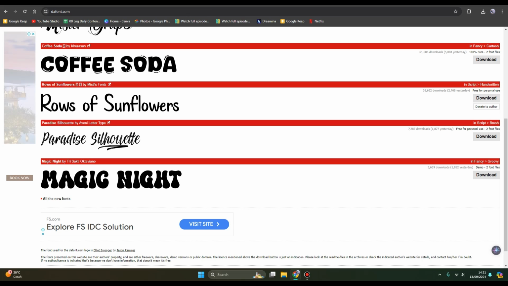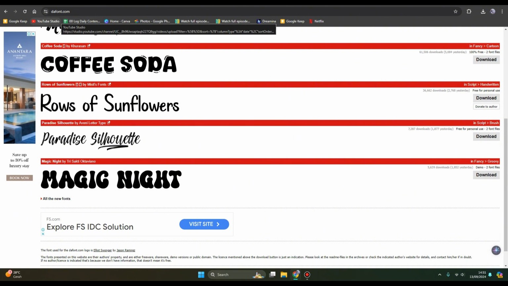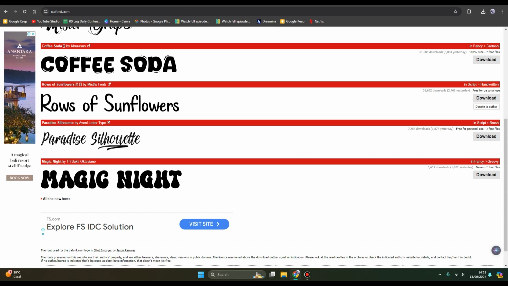On today's tutorial, I'm going to show you how you can add fonts into CapCut PC. So in here, you first just need to find the font that you want to add. You can use any font downloader that you can find. So I'm using thefont.com, and in here, let's say I am going to use or download this coffee soda to add into the CapCut.